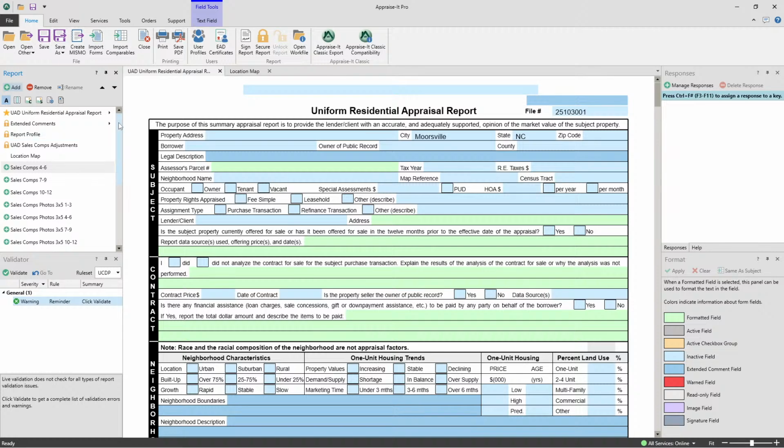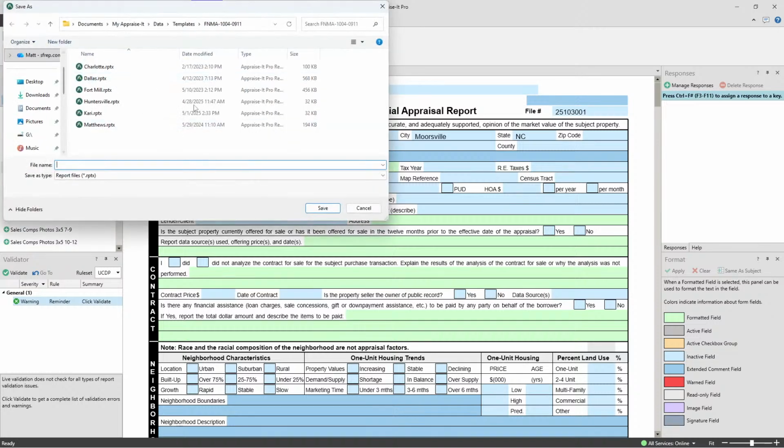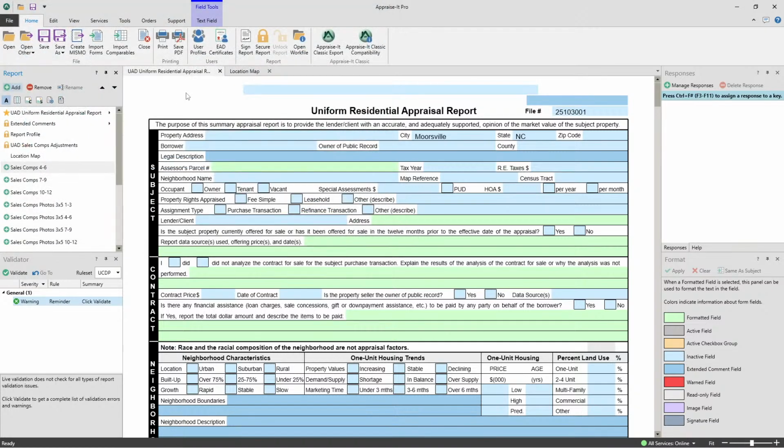So what you can do is you can open up a blank report, move this stuff around so that it matches the way you like to have your reports delivered. And then you come over here under home, save as, and instead of save as report, you're going to save as a template, give it a name, and then you save it. And then that's how you're going to start your reports from this point forward. So no print schemes, because they're not needed. Print schemes are not used, not needed in Appraise-It Pro, because you're going to set the order of everything at the time of creation and while you're building the report.